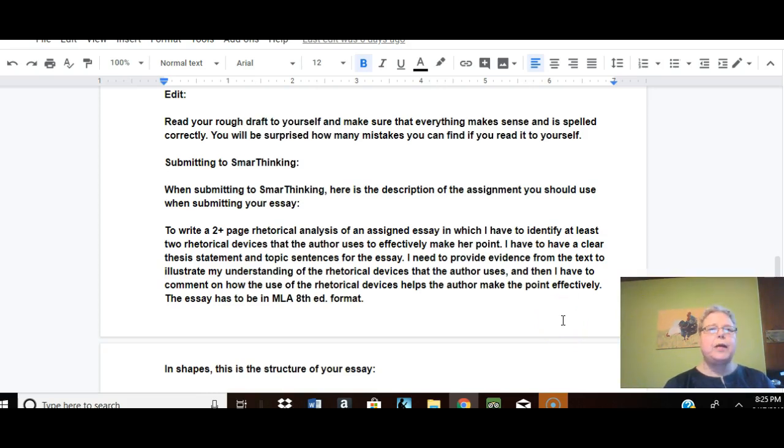So I'm going to give you some feedback on it, and I also want you to submit it to Smart Thinking. There is a document on the Moodle page that shows you how to do that, and when you submit it to Smart Thinking, a paragraph right here is the description you need to put in so that the Smart Thinking tutors will know what you're supposed to be doing, because they won't know. It asks you for a description of your assignment, and I wrote out a description for your assignment right here, so all you have to do is plug that in.